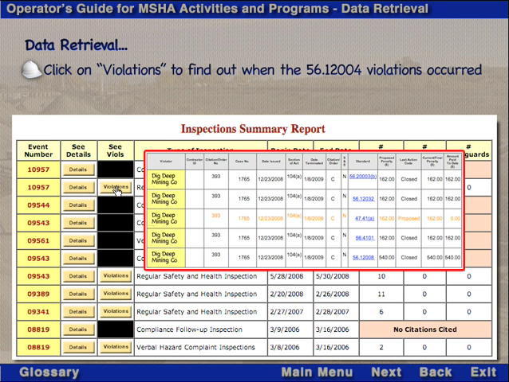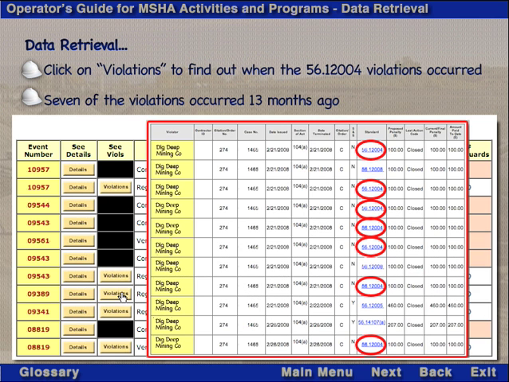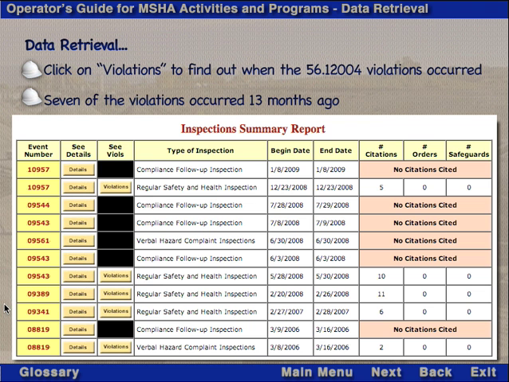Roll your cursor over the Violations button to find out when the 56.12004 violations occurred. You will find that 7 of the violations occurred during the inspection performed in February of last year, or 13 months ago. In 2 months, they will drop off the report, and the penalty points will be significantly less if violations are found after that. Even more importantly, the conditions that could cause serious injury have been corrected.